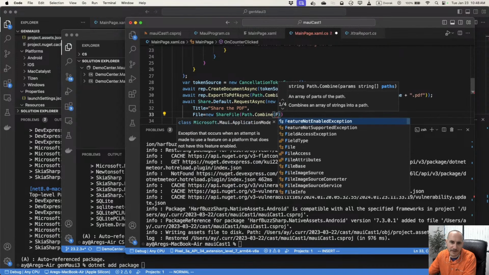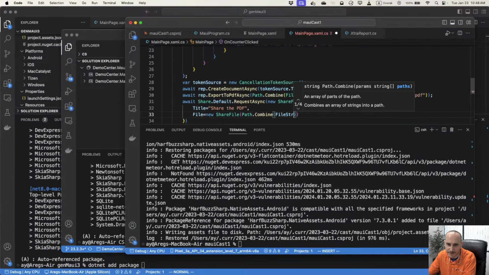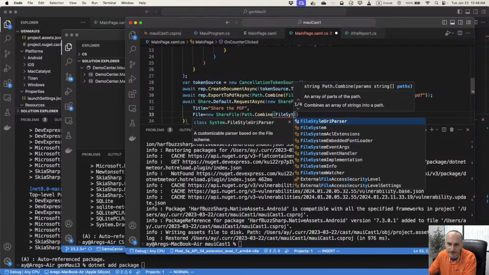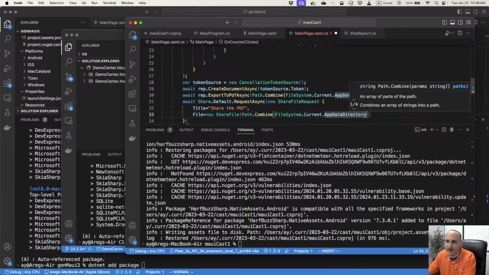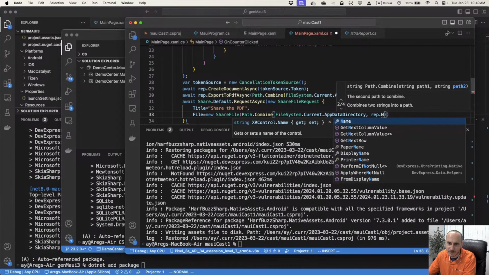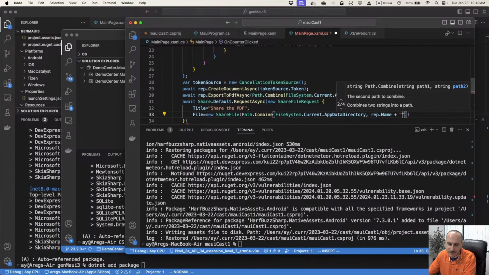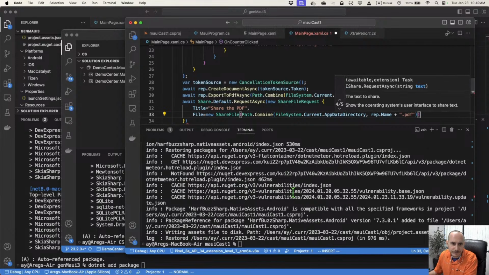And again, it lives in the thing called the app data directory. So I need to access the file system current singleton. So file system current, and it's called the app data directory. And then again, the name of that file is just the name of the report with the extension at the end of the file type that I'm using. And this is the end of that expression.